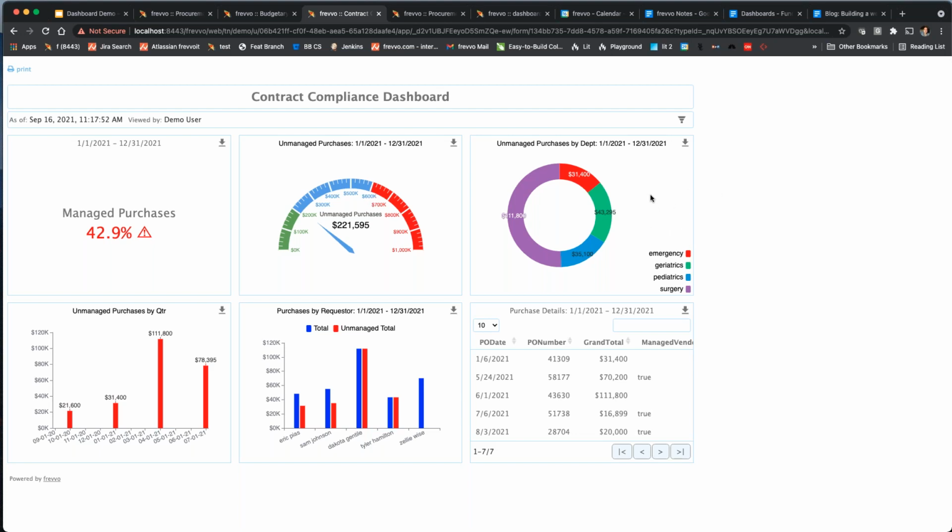And then a breakdown, again isolating and summing just the unmanaged purchases for this period by department is what this donut chart is showing, a whole-part relationship of that. Skipping down to the lower right, showing unmanaged purchases by quarter.